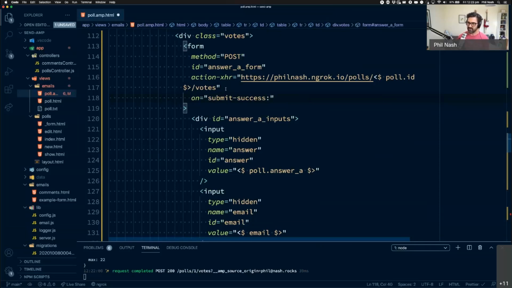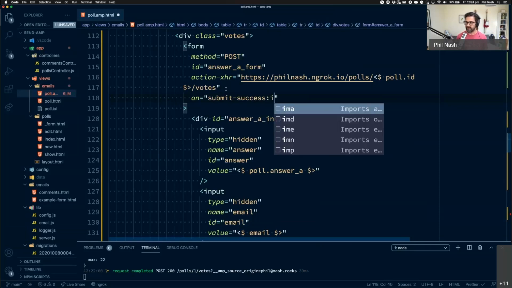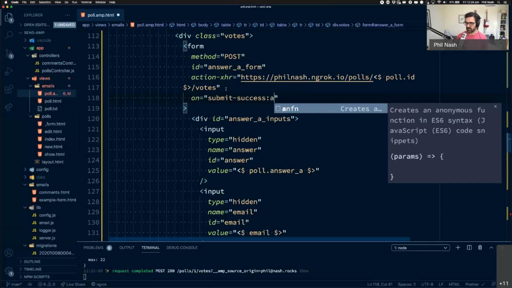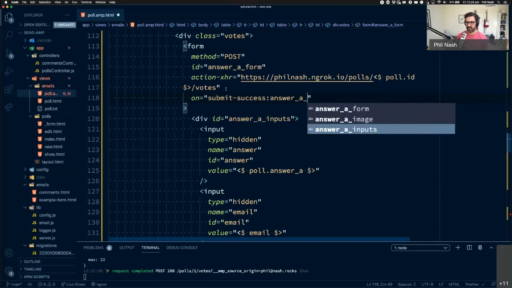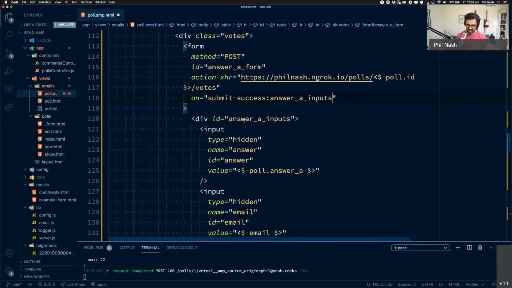And so in this case, on the submission success, I want to hide those buttons as well as then rendering the results. Now the results are going to render inside of this form for now, which is fine. So I don't want to hide the whole form, but I do want to hide the answer A inputs, which you can see is the div just below here. You can address elements on the page via their IDs and then call actions on them. Hide is an action that's pretty much available to every element on the page, and there are some custom actions for AMP elements as well.